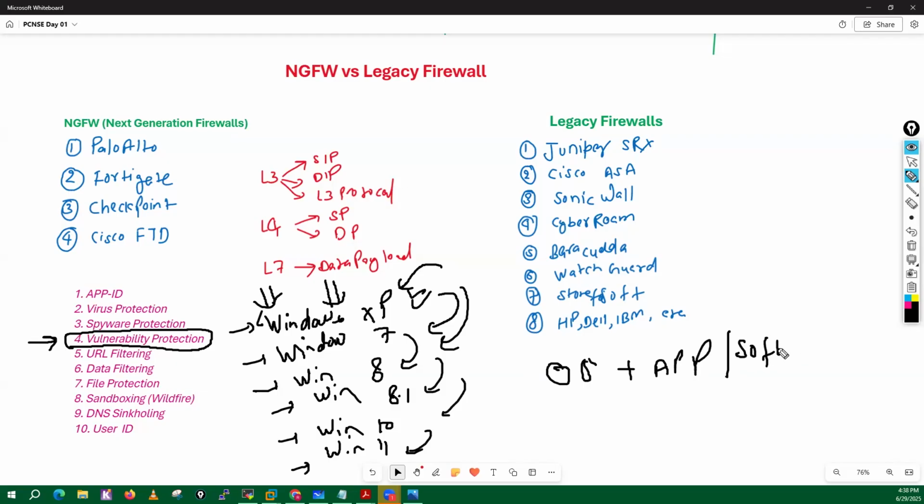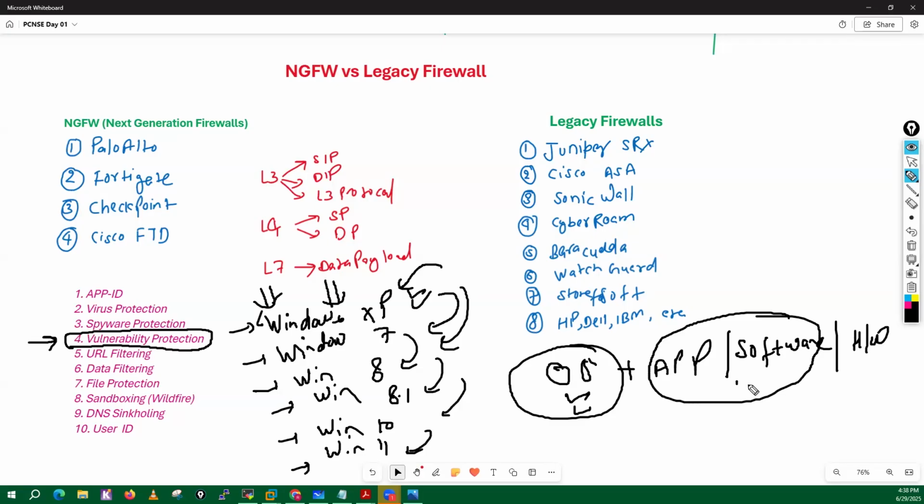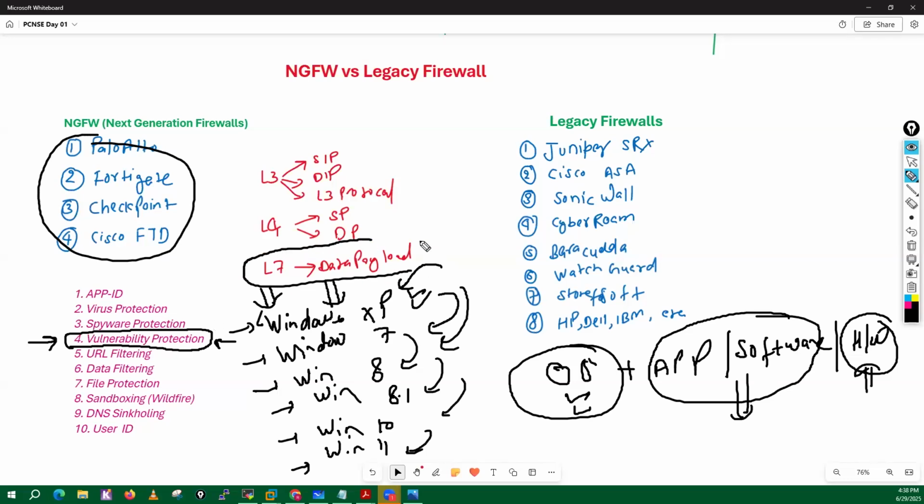And also at your hardware level. It's not just that your OS is weak. If your OS is secure, then you have to make sure whatever software you are running is also secure, and you have to make sure your hardware is also capable enough. Okay. So you will get those types of protection in next generation firewalls, because those vulnerabilities are also a part of layer 7 only.